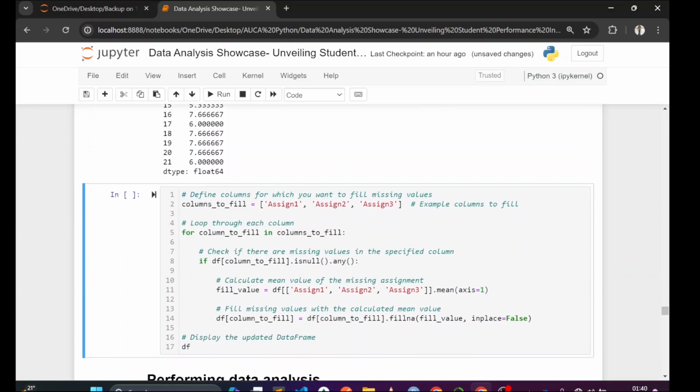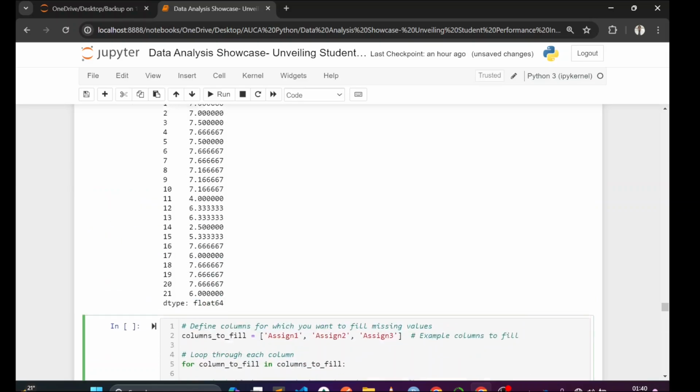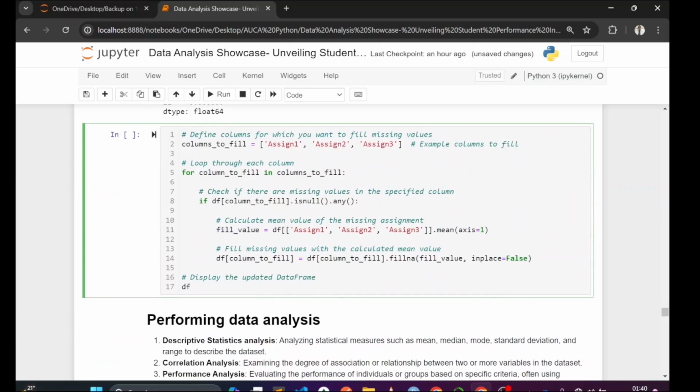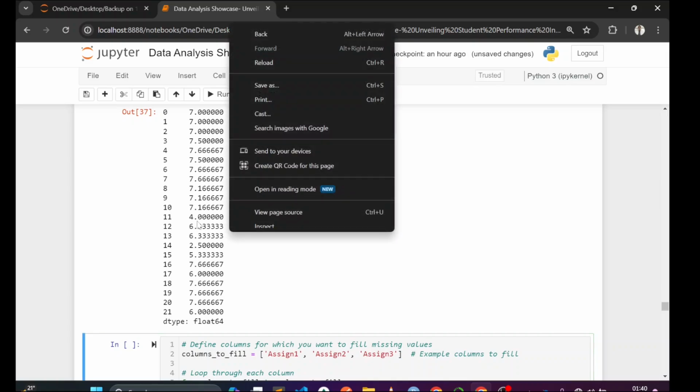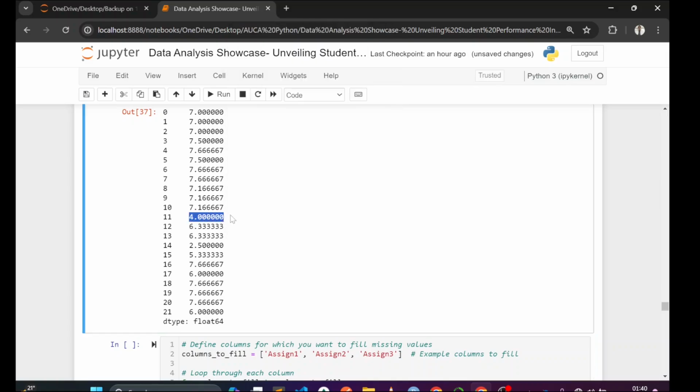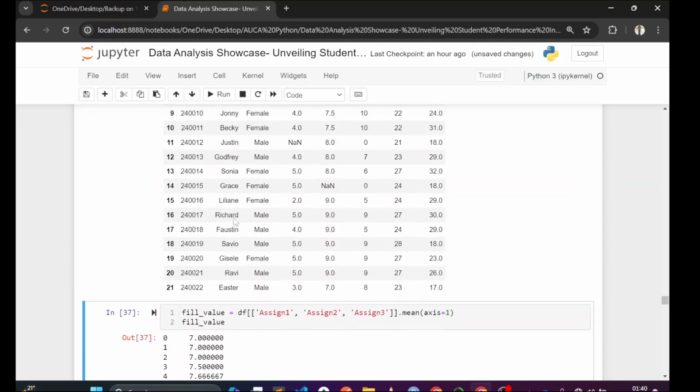So they're saying if any value is missing, calculate the mean value. Calculating this missing value is helpful here. Now I need to fill the missing value. The 11th index is the missing one, and its average is 4. The 11th index missing value is 4. Average is 4, check it out. Mean value is 4. Let's understand why it is 4.